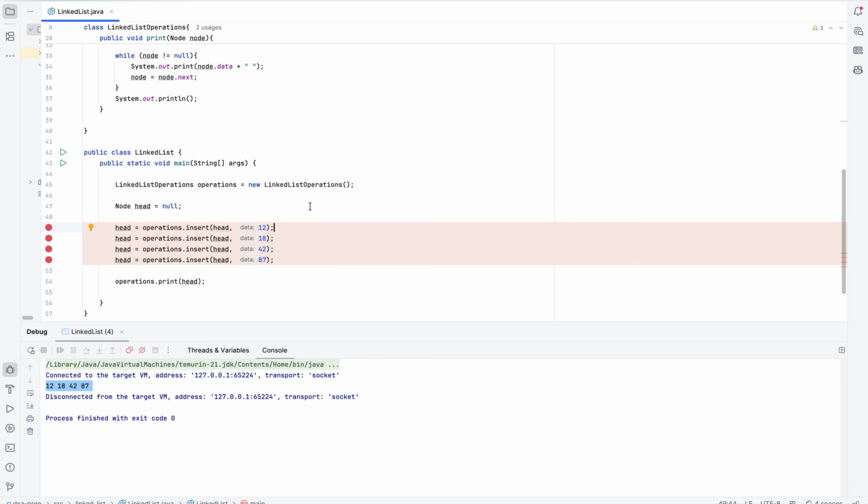As we have seen in our two tutorials, we have added the data at the end of the list, either recursively or iteratively. In the next tutorials, we will see that we can insert the data at the beginning or at any position very easily. So yes guys, that's it for this particular tutorial.